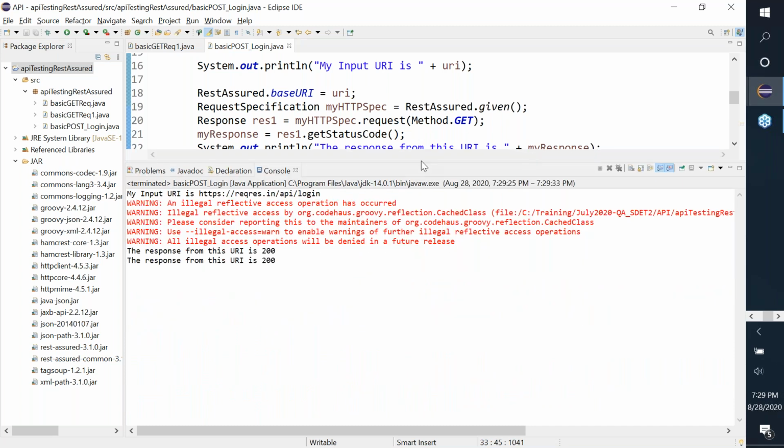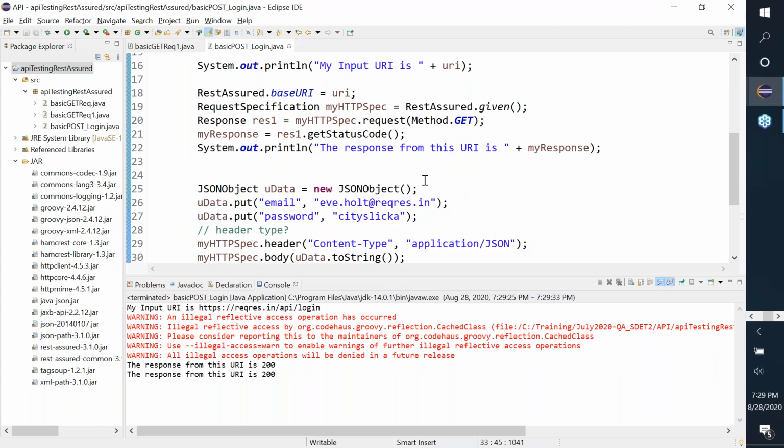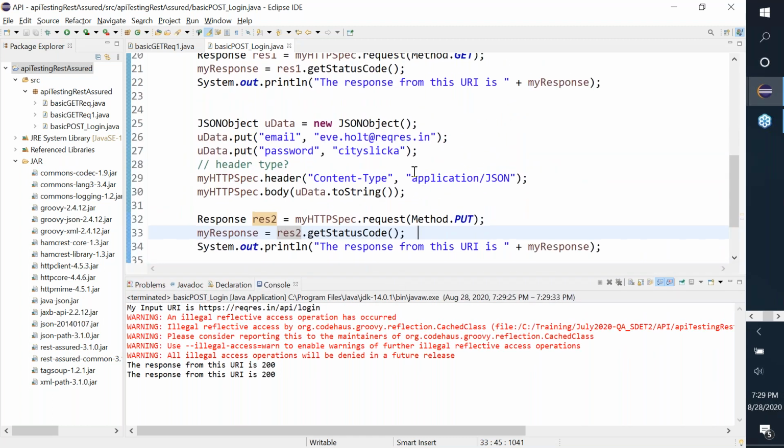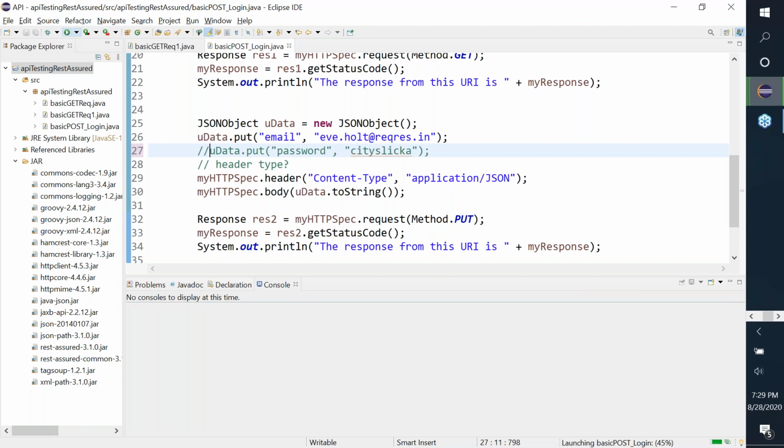That's interesting. So 200, that is success, both by visiting and by sending the put method. Now what if I don't have the password in it? And I rerun this.